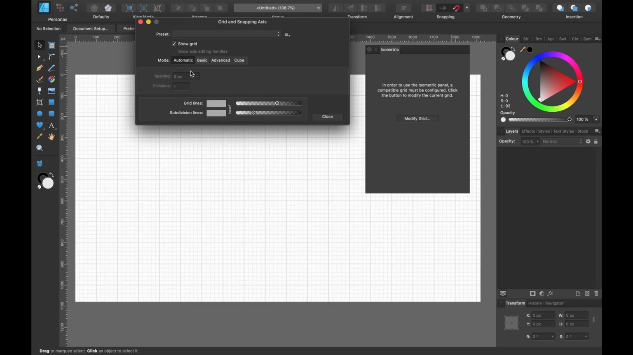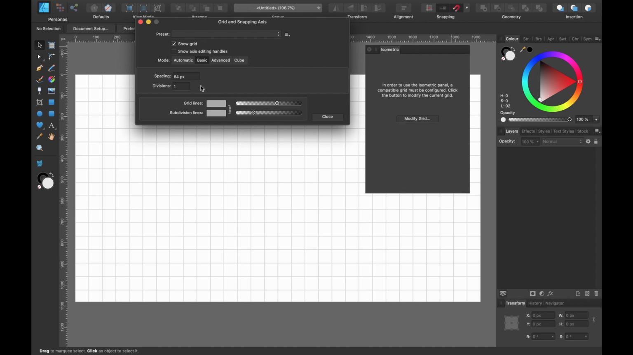So if we press automatic, that was our original grid, if you remember that. That's an automatic grid. Basic, that's a basic grid you can see, and it's got spacing 64 pixels. That's the size of each one of these little squares, and divisions is 1. What does that mean? Well, let's just change it to 2. I'll press return, and you can see it's created even more mini squares within there. And this helps with snapping when creating designs with more detail.